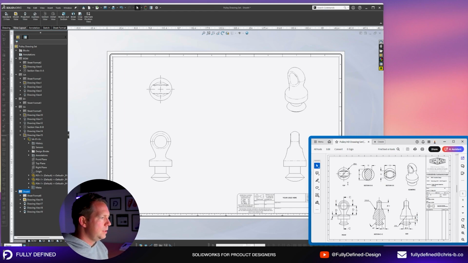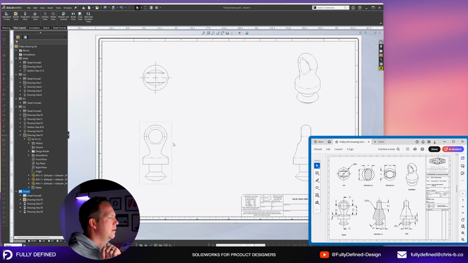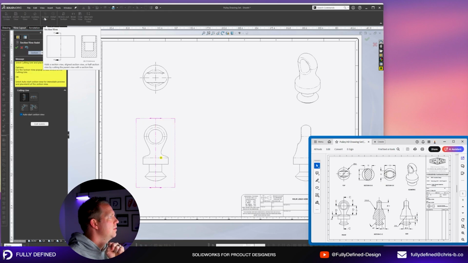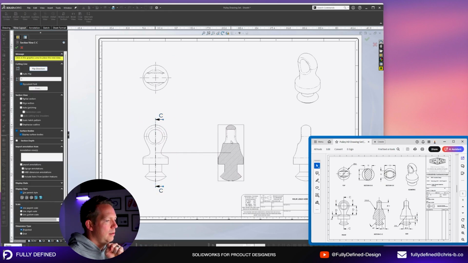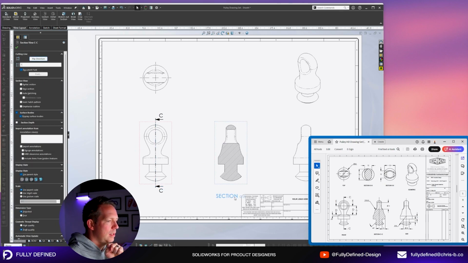So let's start with the section view on the front view. I'm going to click section view, cutting line. I'm going to go through the middle, drag it to the side, press OK. So that's our first view.